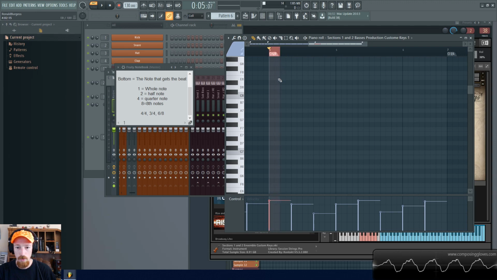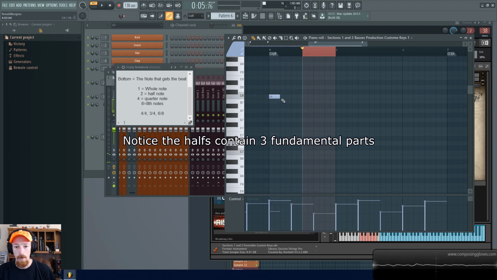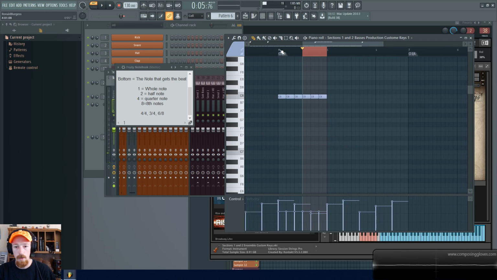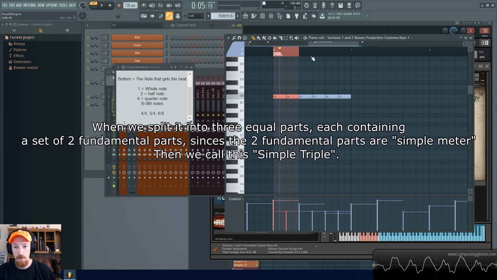So we have just 2 little bits. Remember, these are 16th notes. So this is an 8th note. And we have 1, 2, 3, 4, 5, 6. And then we go to 8. Now 6/8 is kind of weird because we have the ability to split it in half, but we have this other ability to split it into 3 equal parts. So if that makes any sense.